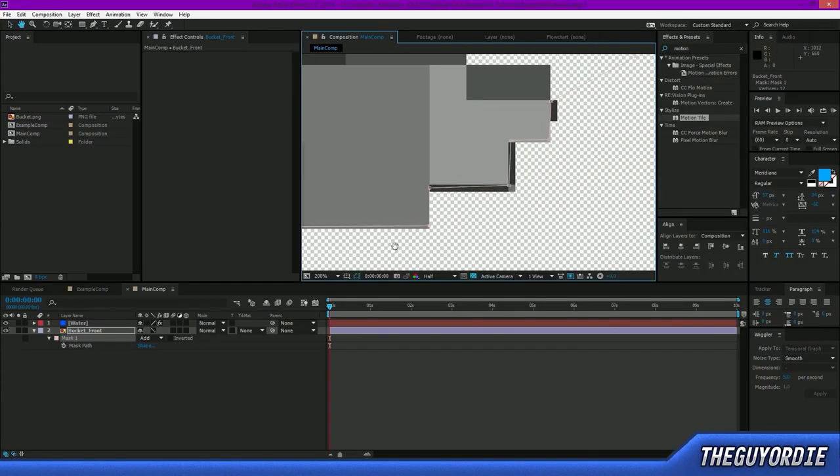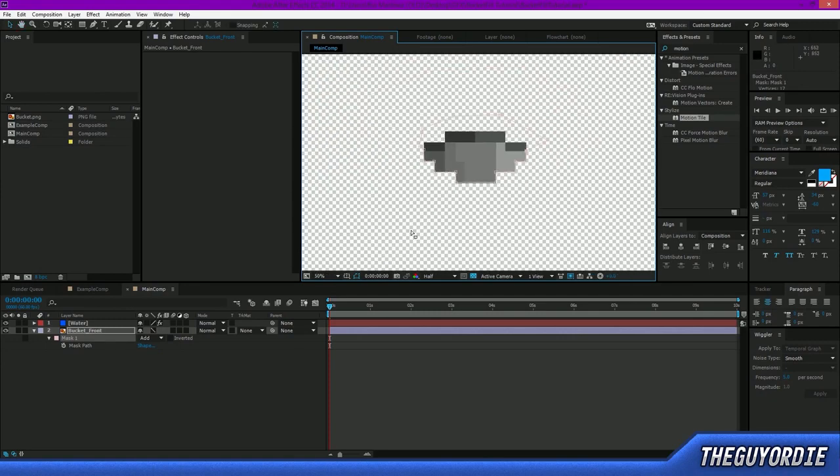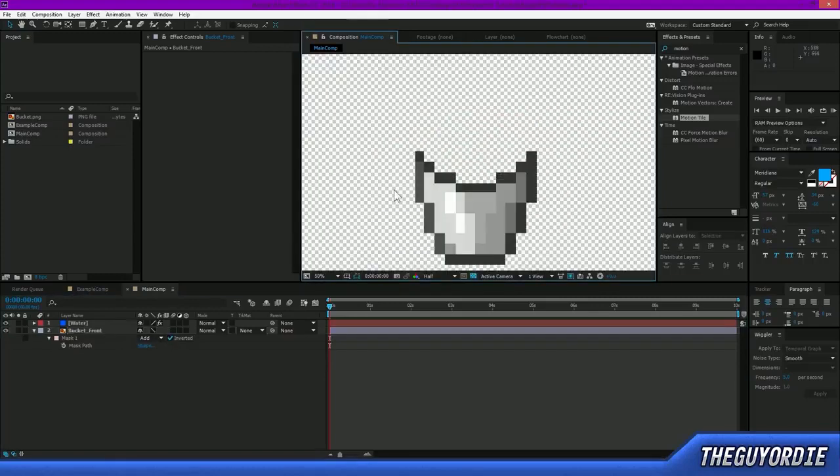All right, good. It makes it really simple because it's in draft quality and it retains each pixel. If this were like a high resolution image, we would have such a hard time with the pen tool, but that seems to do the trick right there. Very quick and dirty. All right, so we'll invert it now, and there we go. We have the front of our bucket.